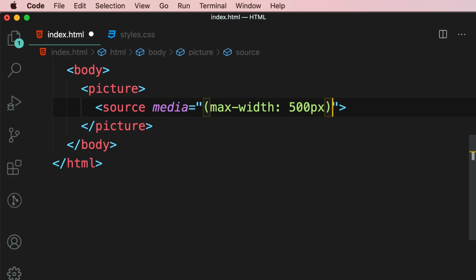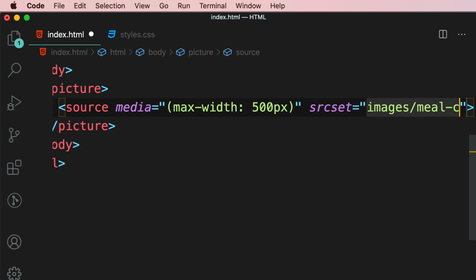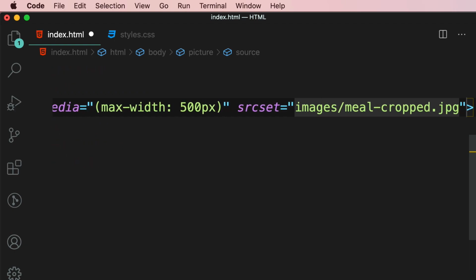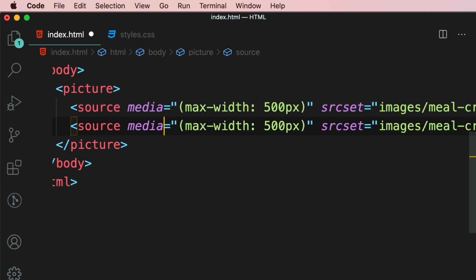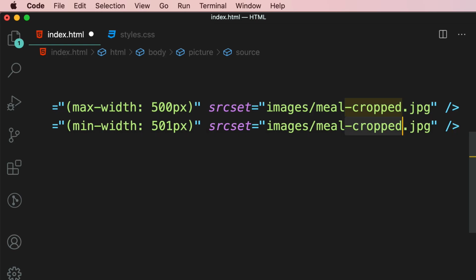So we are saying if you're on mobile, then the source of this image should be images/mil-cropped.jpg. And of course, we could supply 1x and 2x versions, but let's not worry about it here. So here's the first source. Now let's duplicate this. For the second source, we're going to change the media condition to min width of 501. So if the viewport is wider than 501 pixels, then we're going to use our original image, okay?